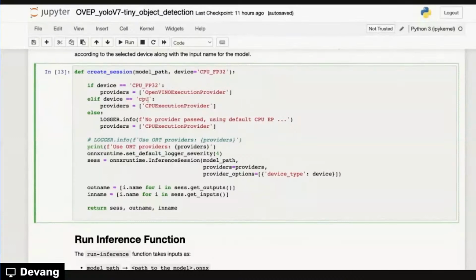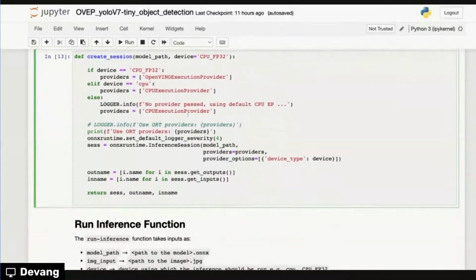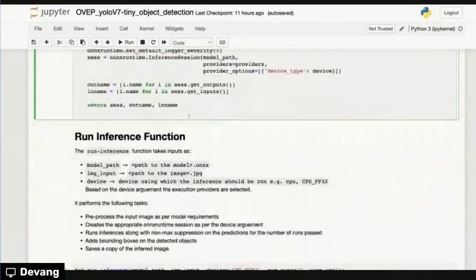But if it's all lowercase cpu, then it'll run it with the native ONNX Runtime or MLAS CPU execution provider for this model. And if no arguments are passed in, then we'll just use the default CPU execution provider for inferencing.